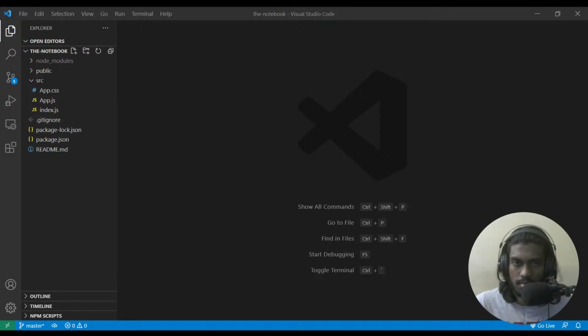Okay. If you want me to repeat it, delete everything except app.css, app.js, and index.js. Leave those 3 files alone. Delete the rest of them.